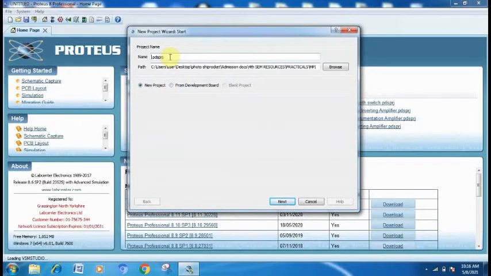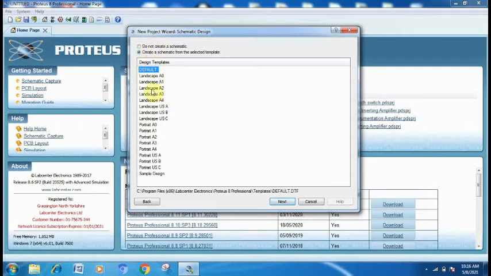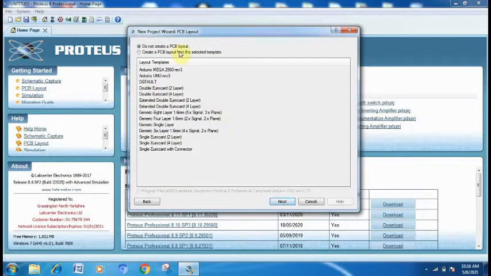Give the project name as non-inverting frequency response. Click on next. Now it is asking for creating schematic in templates. I'm keeping it as the default template. You can select any template. Click on next. In this project we are not required to create the PCB layout, so I am selecting do not create a PCB layout.